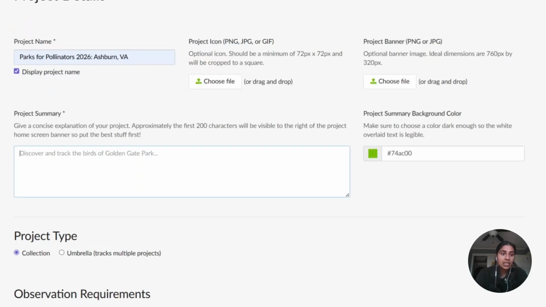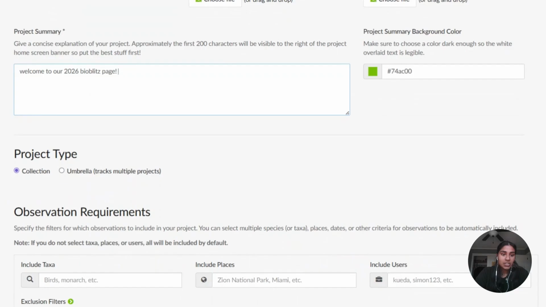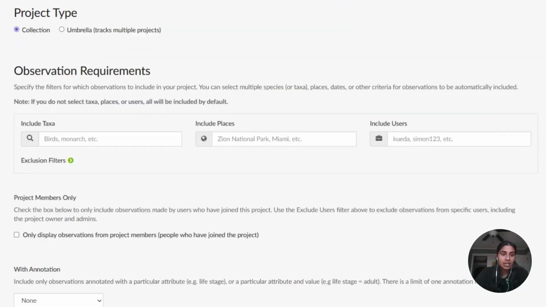For a project summary, you could copy and paste from the toolkit, or you could put something as simple as welcome to our 2026 BioBlitz page. You could also put in here the dates of your events if you're hosting events in parks. You could also put in here locations. You could put any other information you want people to have. So we already discussed project type. We're going to go with collection.